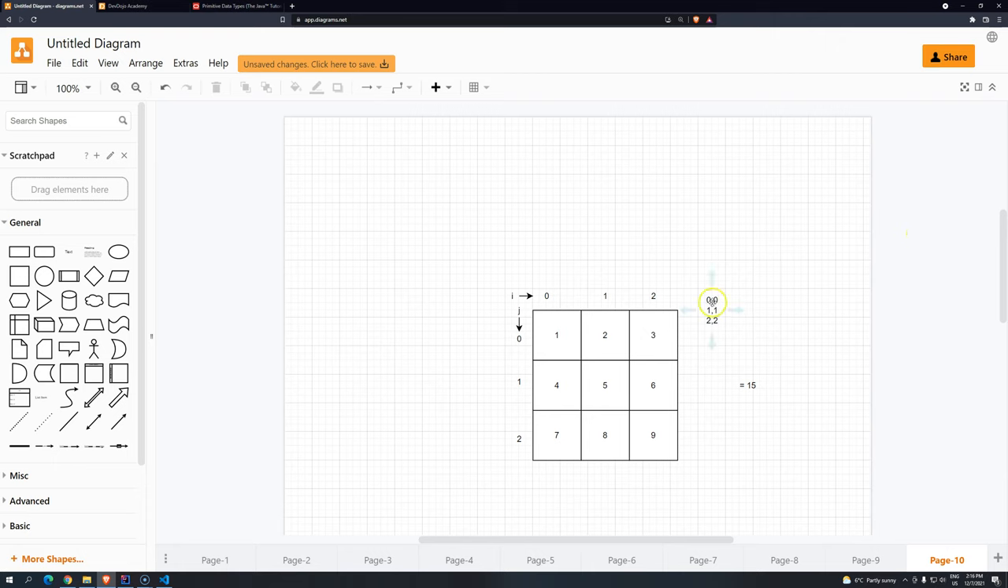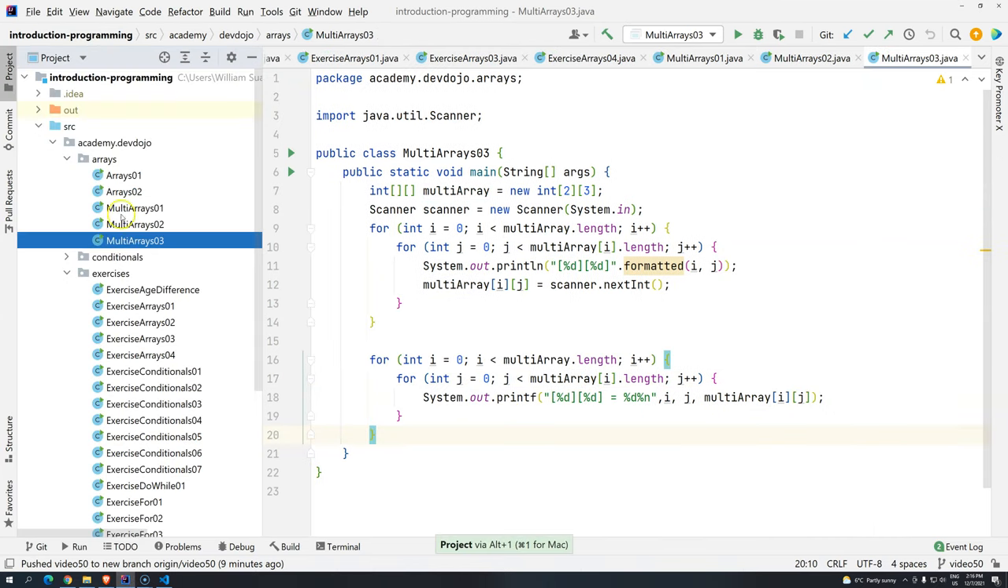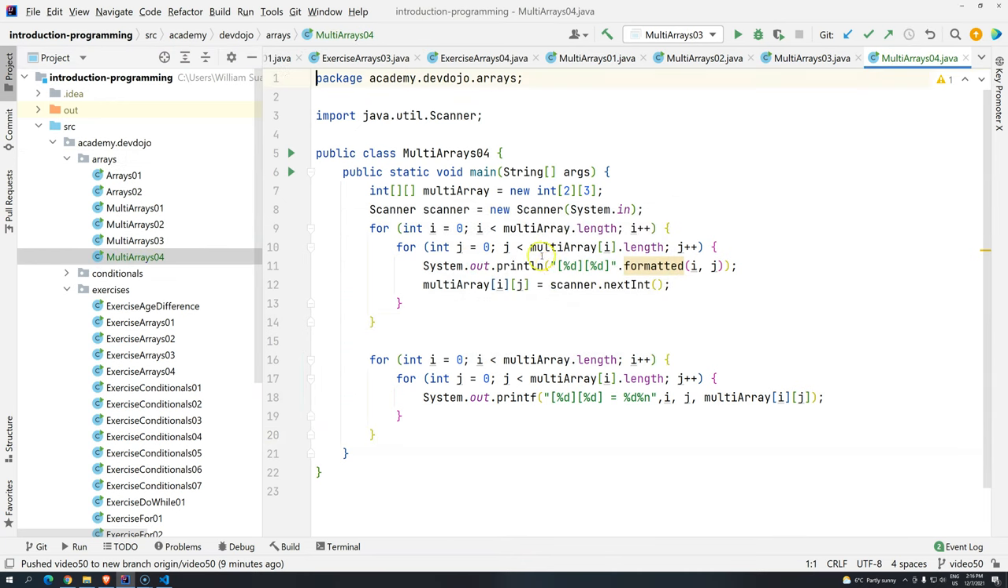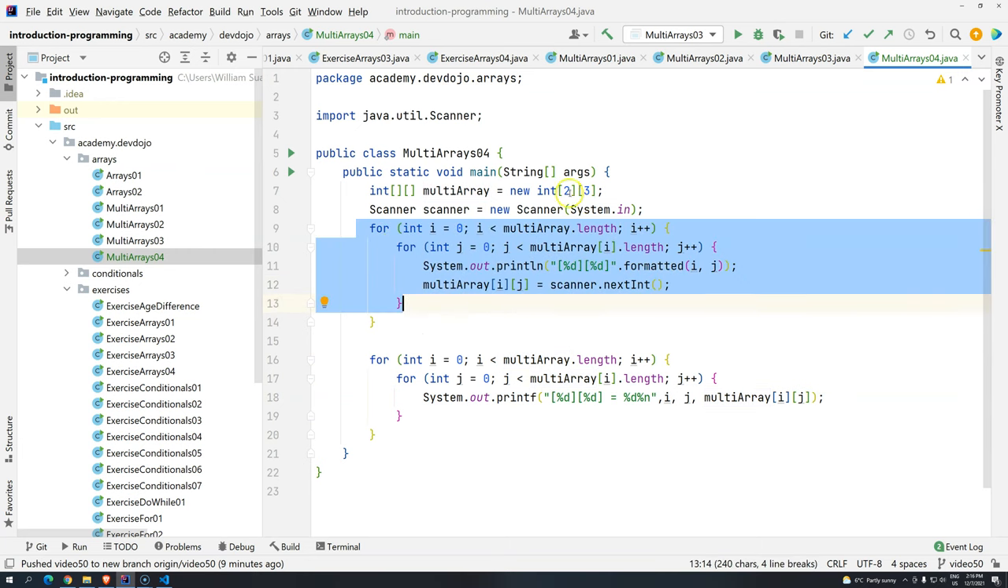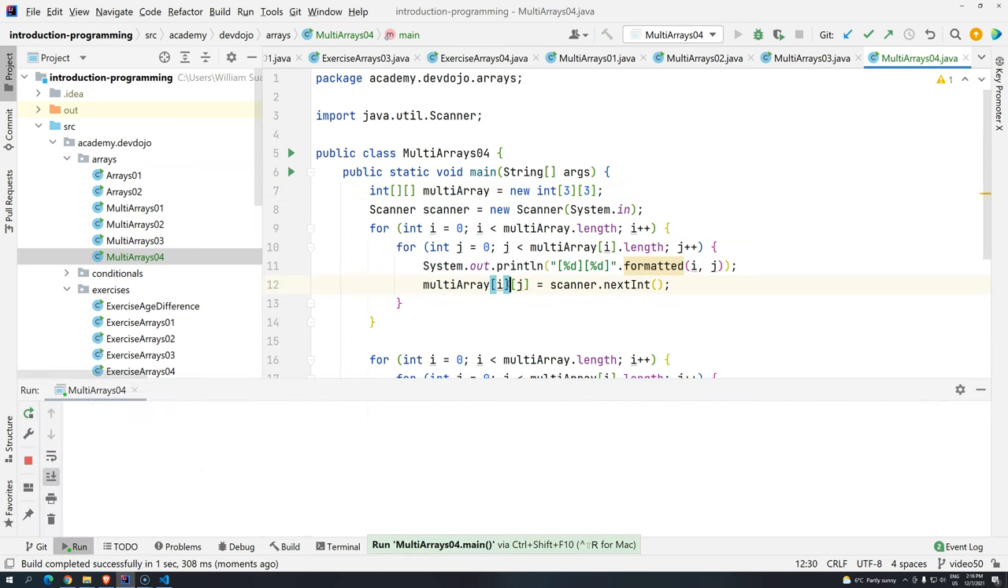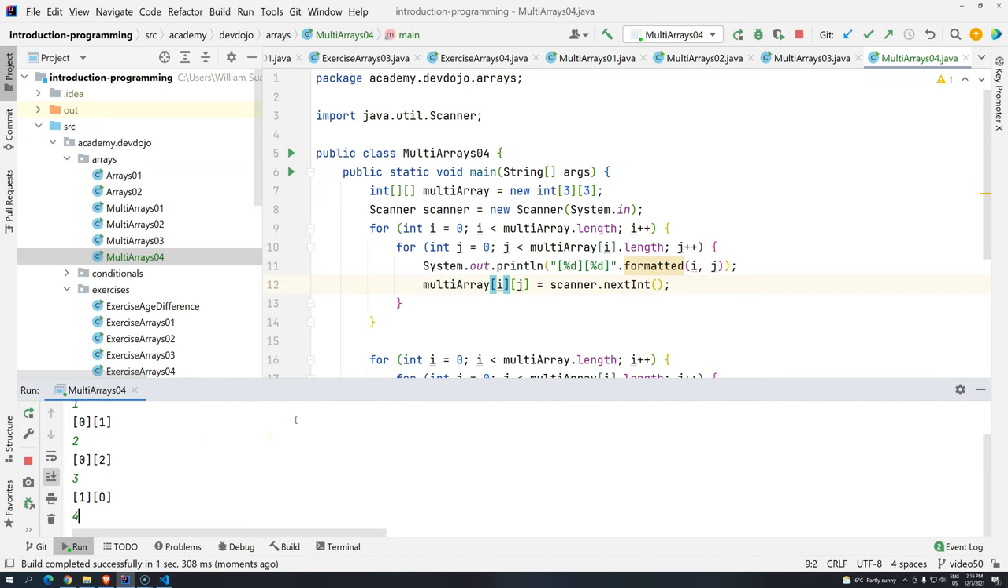Well, now that we know this, we can create an algorithm that will do the sum for us. So let's figure out how we can do this. Come back to your IntelliJ. Let's start with multiarray 03. If we already know how to input the data, we can just reuse it. The difference is that it's a square, so I'm going to change that here. Let's see if this is working. So we have something to get started: 1, 2, 3, 4, 5, 6, 7, 8, 9, and we have everything working.